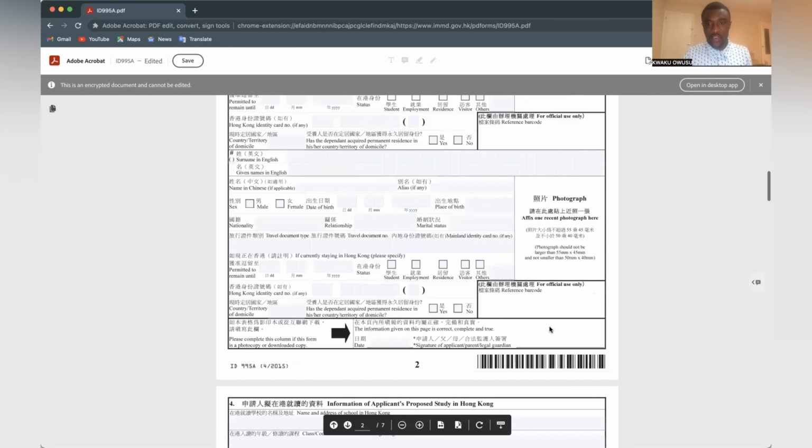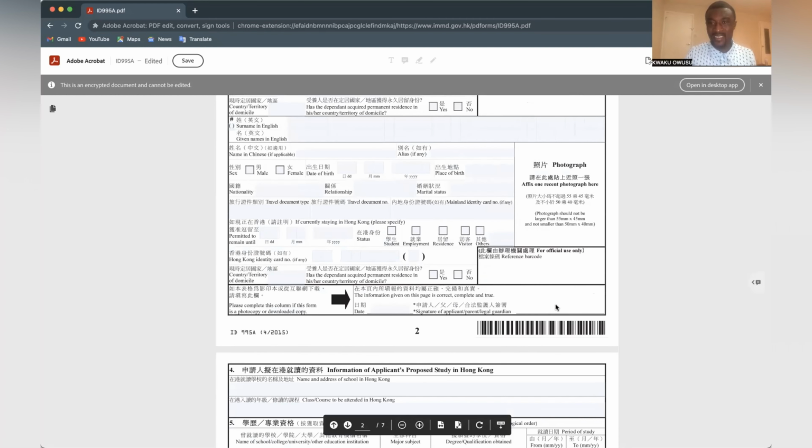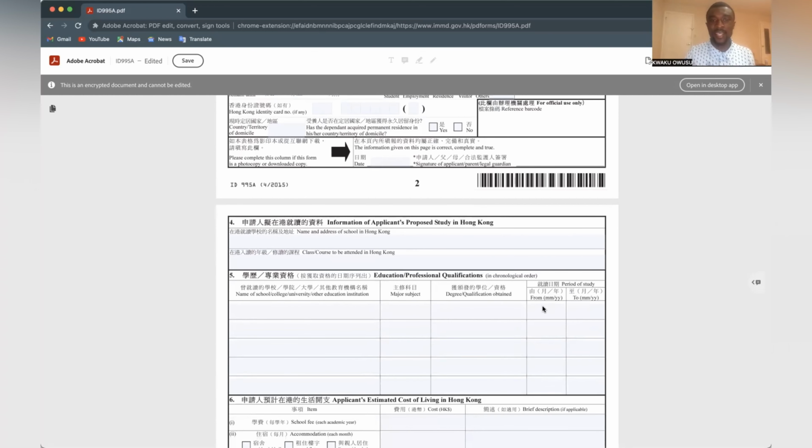Yeah. And then your wife might sign this part. Your wife, not you. Take note of that. Your wife must sign this part, the dependent part. So take note of it. That can also be done electronically if you can do that. And then the next thing is information of proposed stay. It is up to you. Name and address of the school. You just have to put it there.